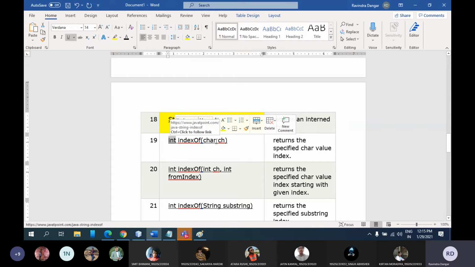Fine. indexOf character. So for example, if I'm using indexOf r, then it will search for the r character in the given string, and let's say it finds that r is at index number 2, then it will return 2. That's it. This is the use of indexOf method.